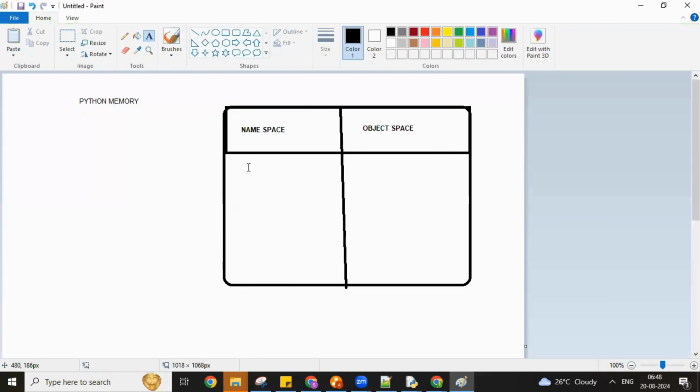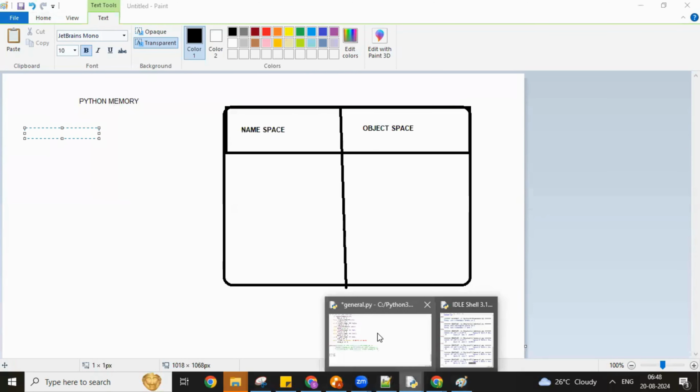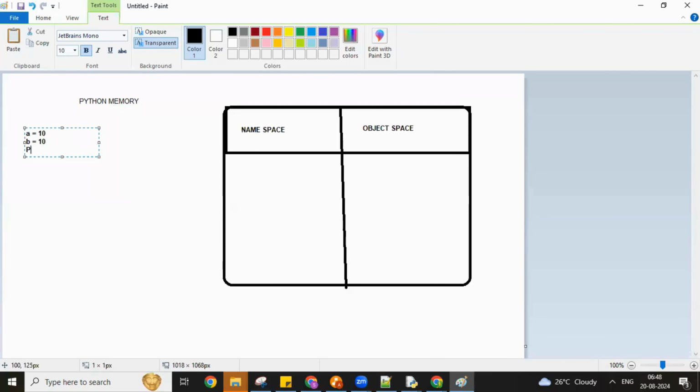All right. In order to understand this, when we write a program like this, and when we print, for example, print A and print B, what values will it print? 10 and 10, correct? So how does memory work in Python?